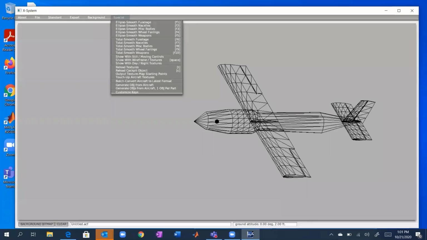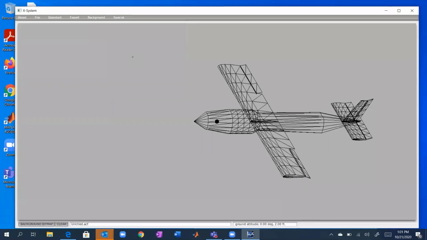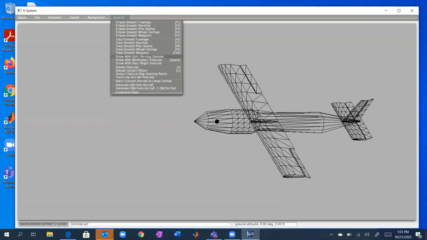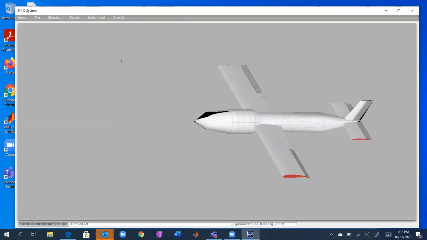Because if you toggle that, they stop. And then if you toggle it again, they move. So if you pull it up and you look at it and they're not moving, check to make sure that that's turned on. So that's under special, show with still or moving controls. And you can also switch between wireframe and textured.